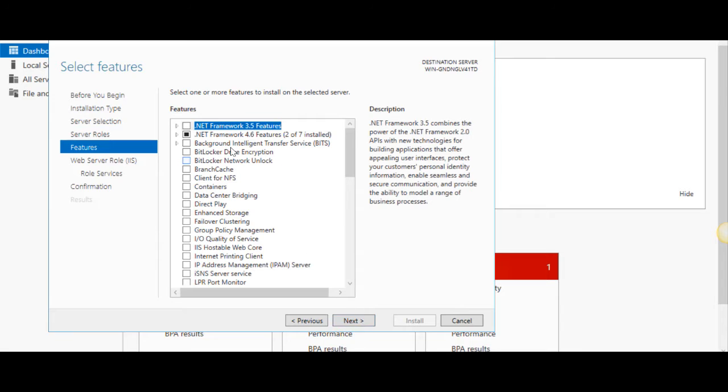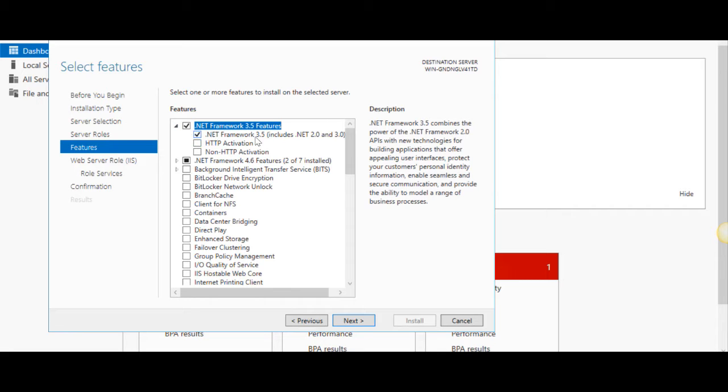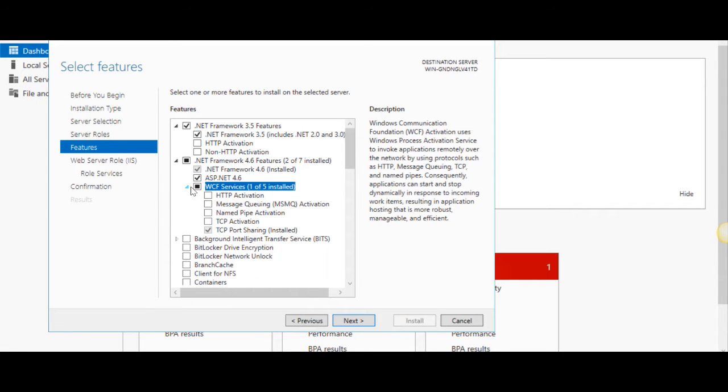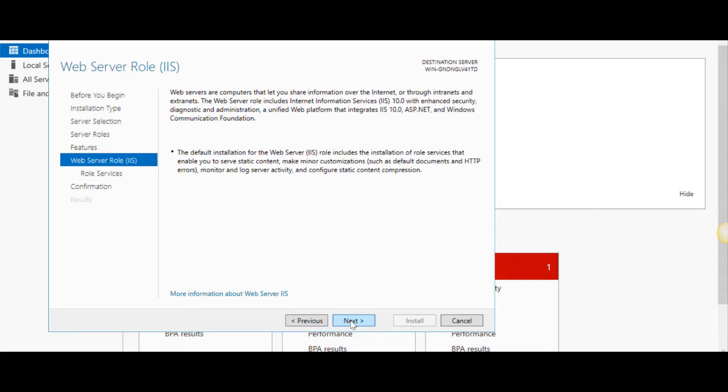So go to next. So you have a couple of features here. If you want to run this as a .NET server, you have the .NET Framework 3.5 features. Go ahead and click that. What that does is, I'm going to expand this out real quick so you can actually see it. So we have .NET Framework 3.5, 2.0, and 3.0, of course. HTTP activation, non-HTTP activation. The .NET Framework 4.6 is the newest stuff, of course. Go ahead and hit ASP.NET 4.6 as well. And then you have your WCF services. Nothing really needs to be selected under there. So what we can do right here is go to next.